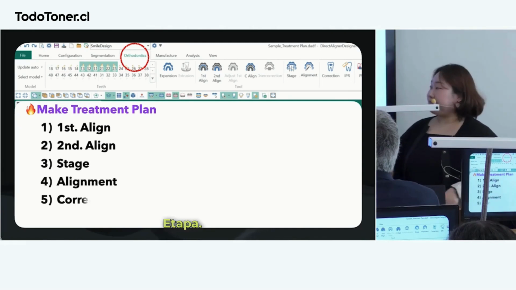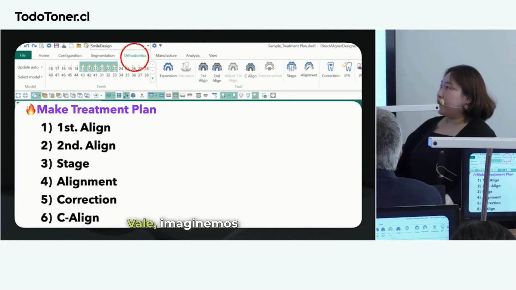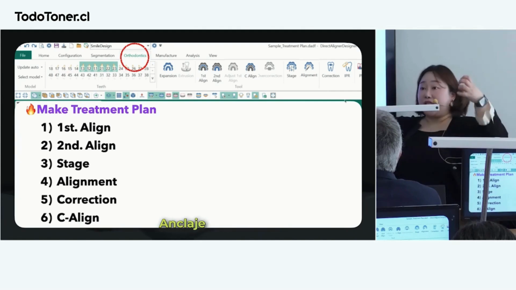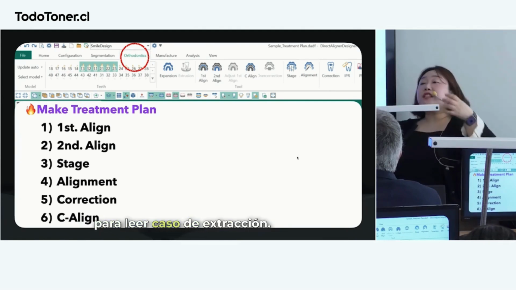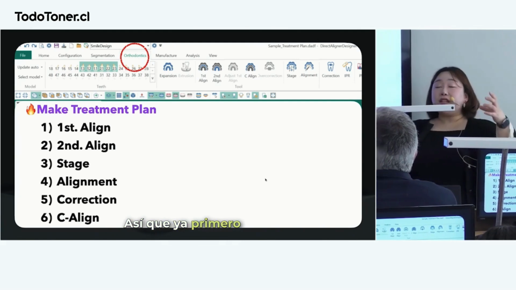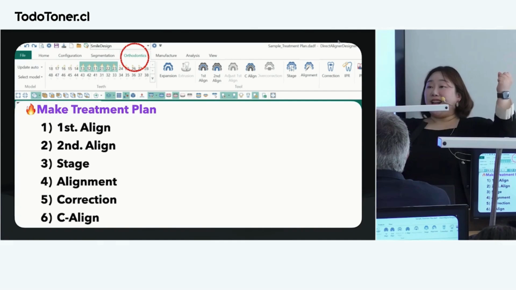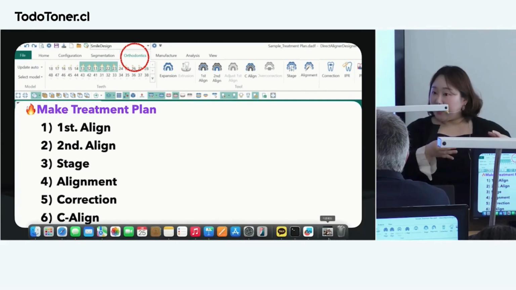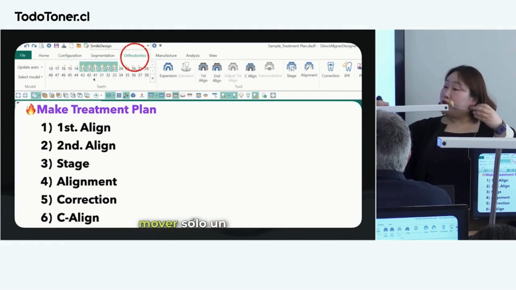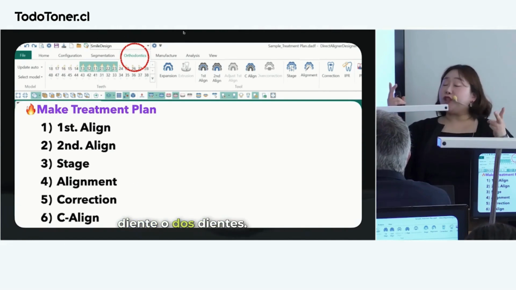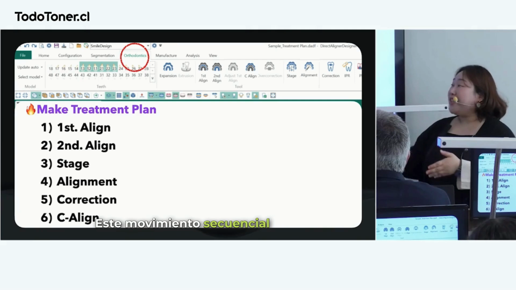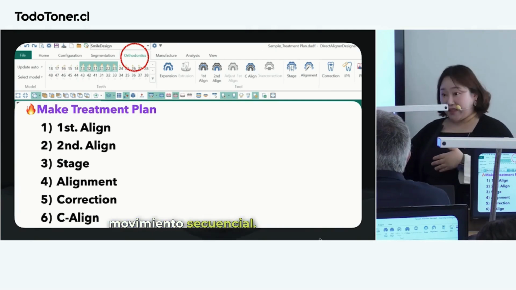Okay. Staging. Let's imagine your patient needs anchorage with an extraction case. So the first premolar is already extracted, and we have to move to majoralization of the posterior tooth. At that time we need anchorage. So at that time you move only one tooth or two teeth. Sequential movement. Stage means sequential movement.